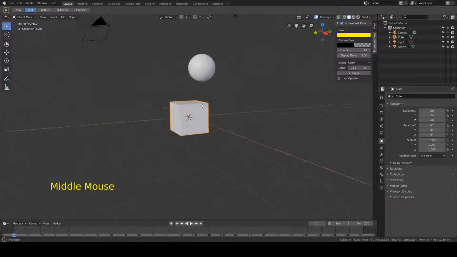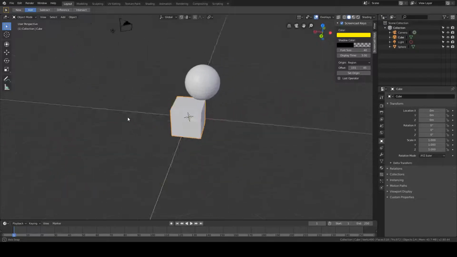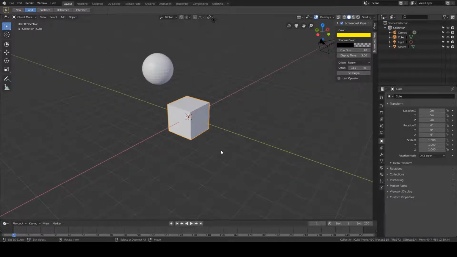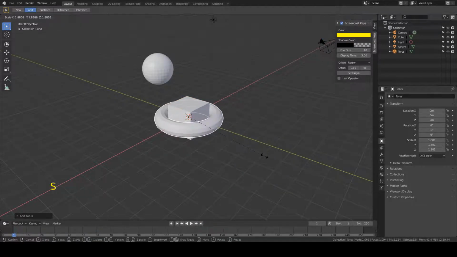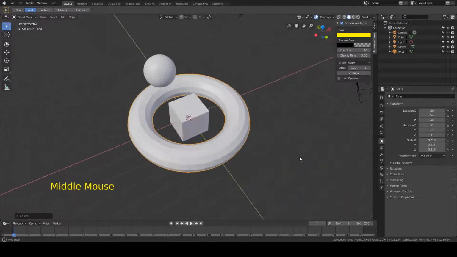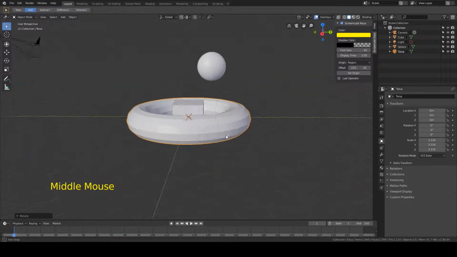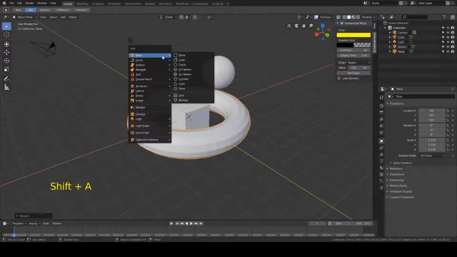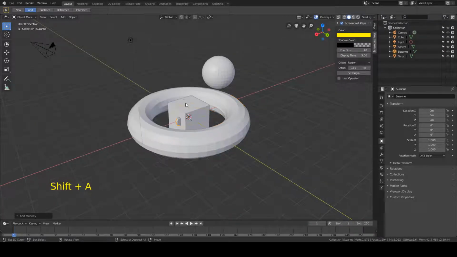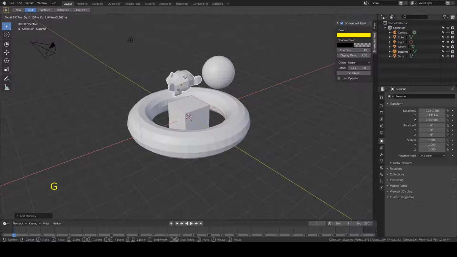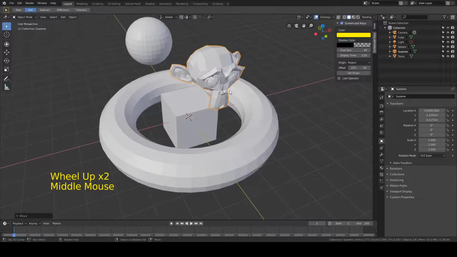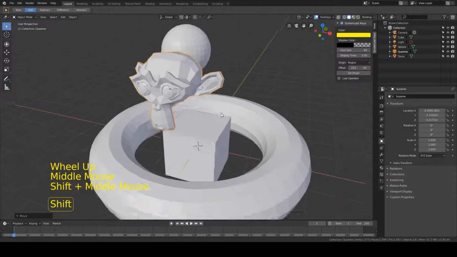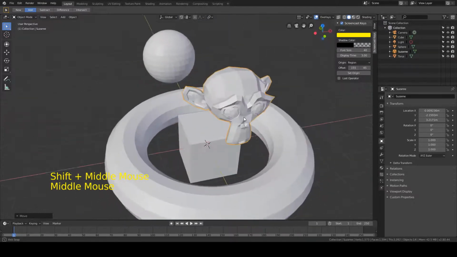Now the cursor is at the origin point of that cube, and if I add another object, Shift A, let me add a torus, and I will scale it up. It appears where the cursor is. There's also a special thing called monkey, and this is the monkey. This is Suzanne. It's the pet of Blender, and it's been here since the very first version of Blender.